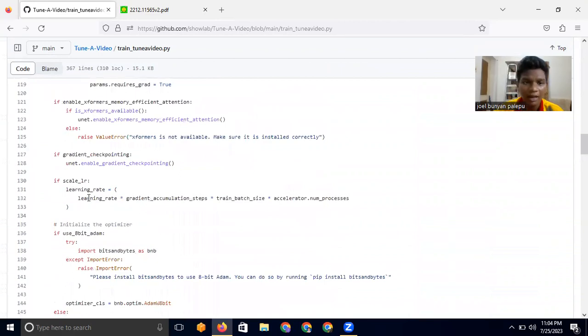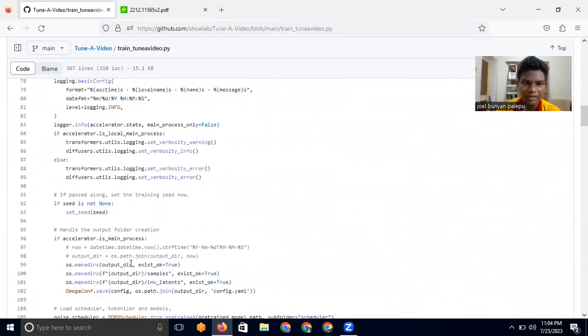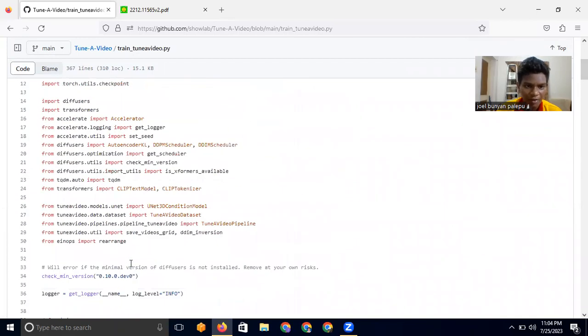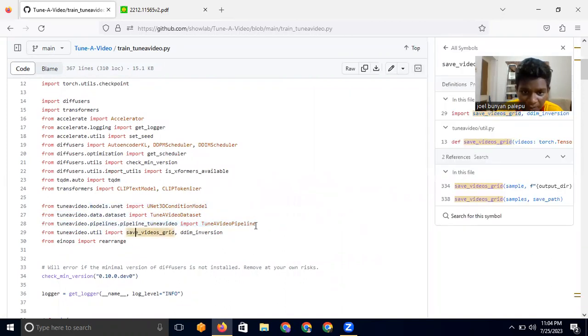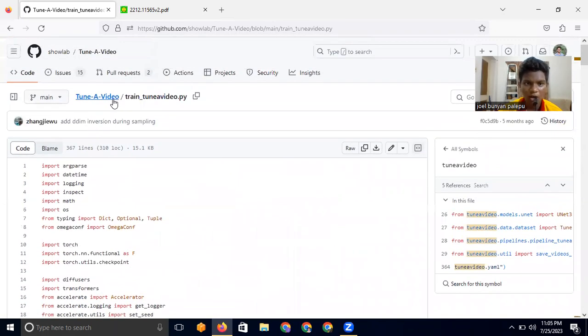I also haven't read the code completely. We don't have to read the code completely. Just understand the main parts is enough, I think. So these are the main functions, I believe. We'll be importing them from Tuna Video. I think it's a folder.